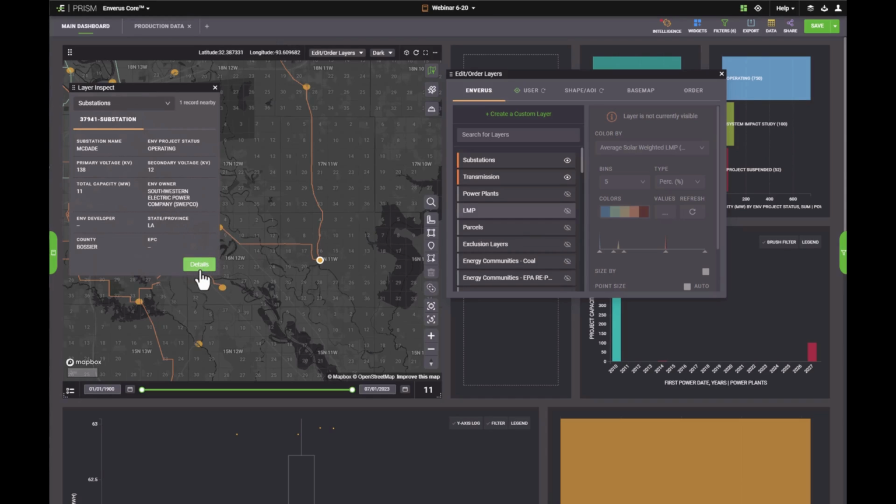If I hit the details button on this substation, what will happen is it'll bring up a substation card that looks very similar to that LMP card. We'll see some of the data surrounding this substation, as well as the data of all of the generation facilities that are currently interconnected into that substation.